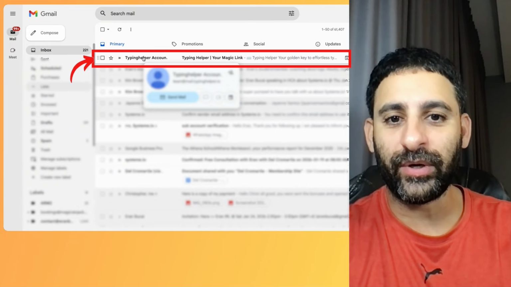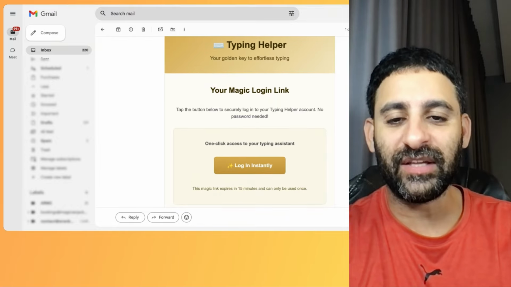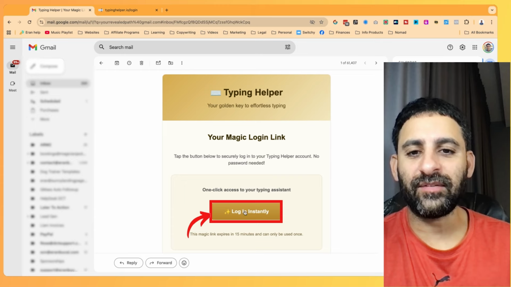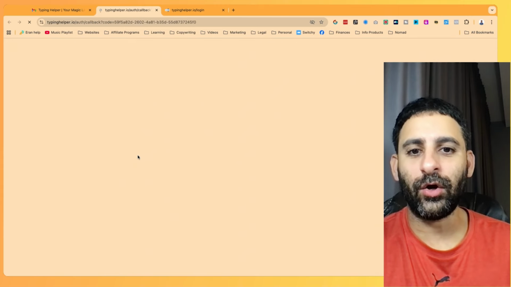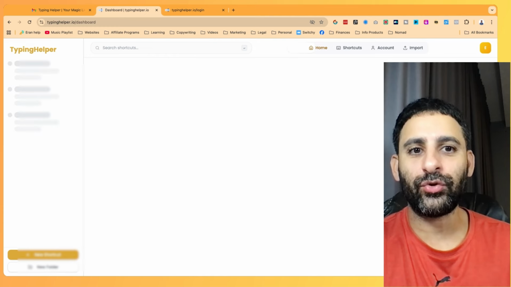Now we're going to click into it, and you're going to notice this thing right here, which is login instantly. This Magic Link expires in 15 minutes. You're going to click on this button, and it's going to automatically log you in, verifying your login, and then login successful, and it redirects you to the dashboard.